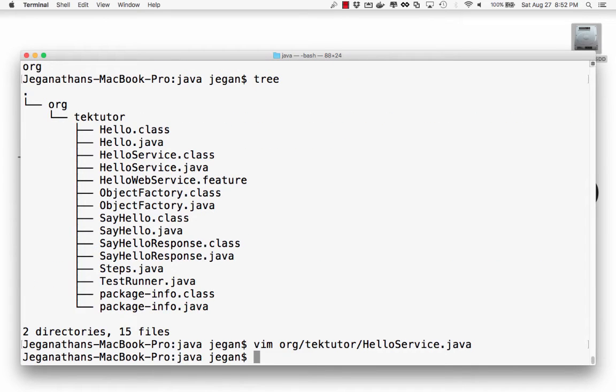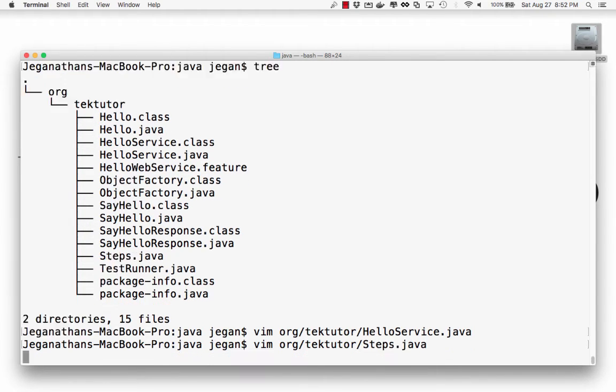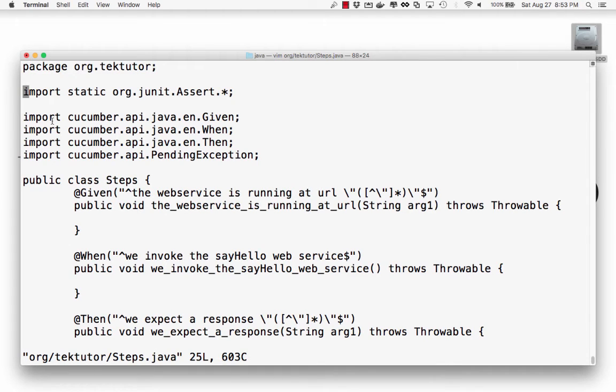Okay, now I'm going to go to this particular steps file. Since the package of this steps file and the application package are the same, we don't have to do any special imports, right? In this scenario, if your package differs from the application package, of course you have to do an import, which you might be aware of already.